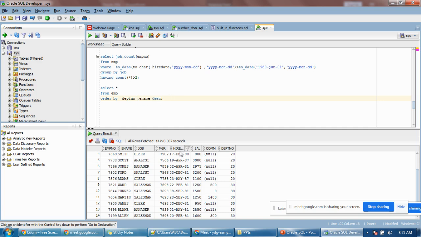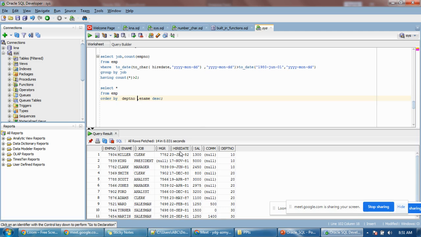Okay, if you are not specifying also, it will execute. It will make the same thing. Are you clear on this one? If you are clear, I will ask one question. Anybody have any doubt in the order by clause? No doubt, right?